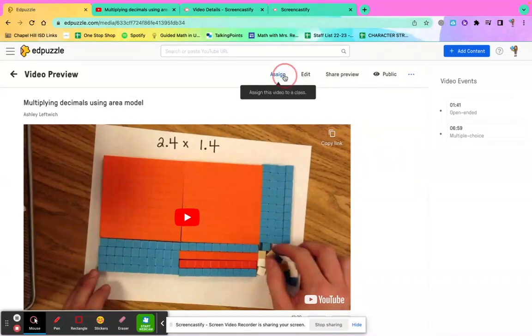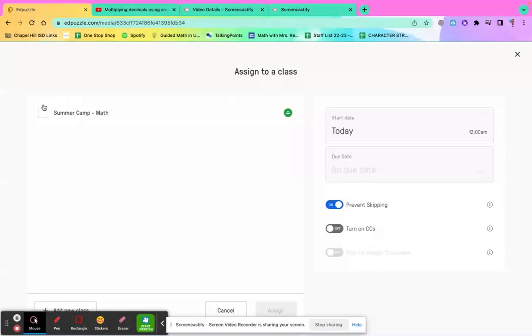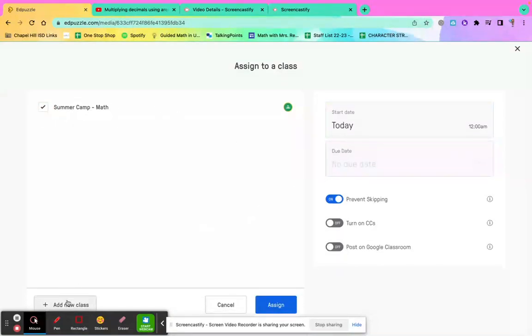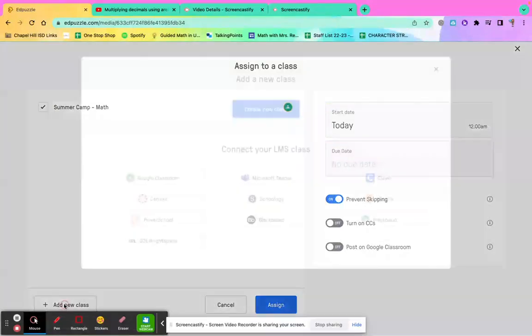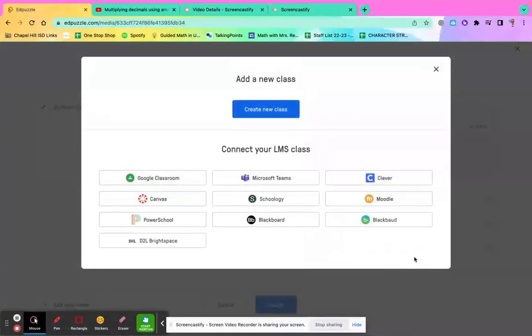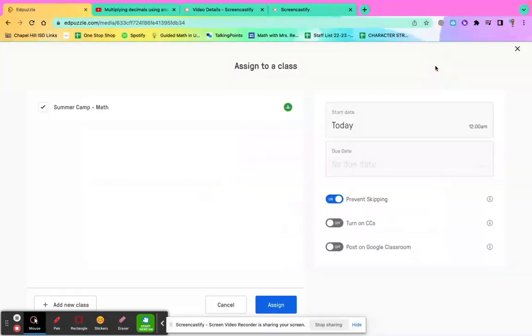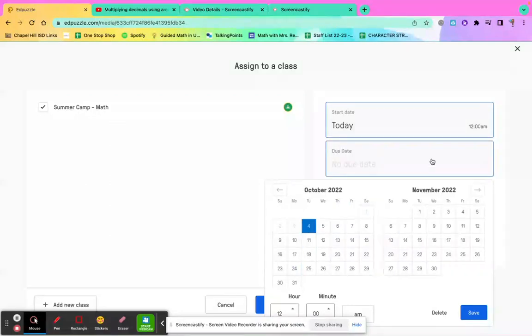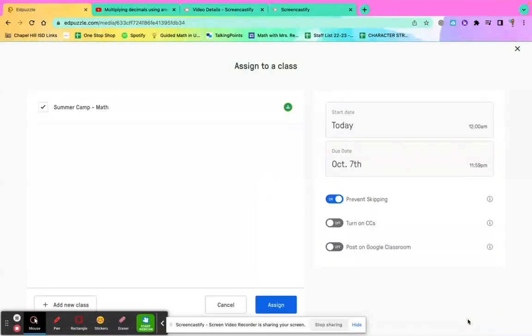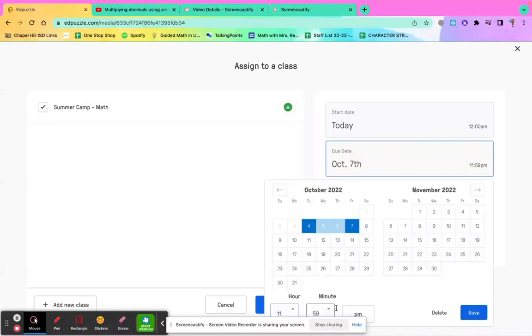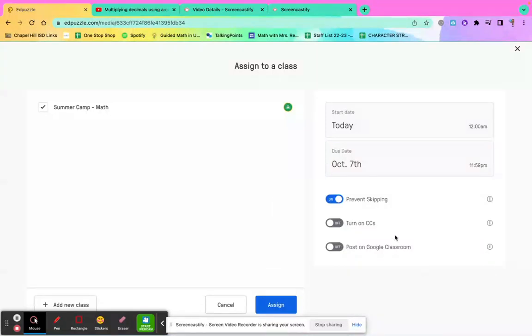So let's pretend I want to assign. I'm going to choose the class I want to assign it to. You can also easily add a class by coming to this option here, and you have lots of different learning management systems to connect to. Okay, and then from here, I can choose to pick my date to start, my due date. I can even, down here, edit the time if I have a certain time period I want it due by.